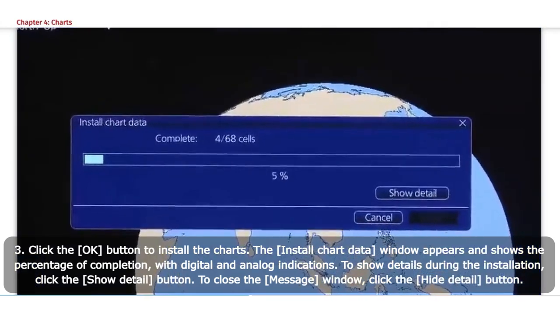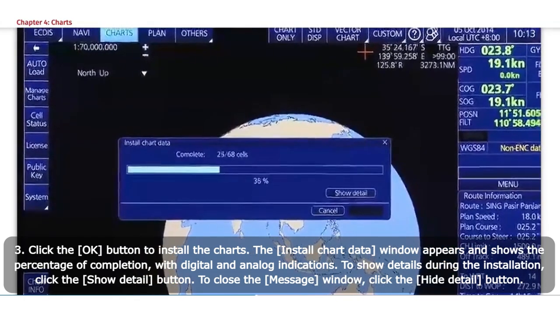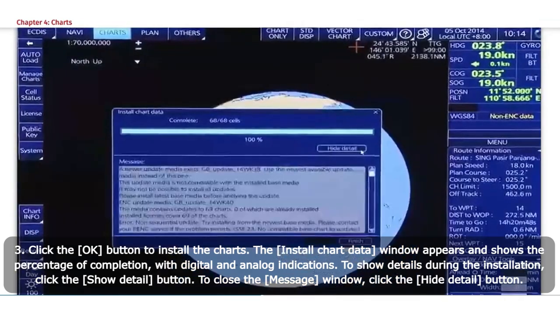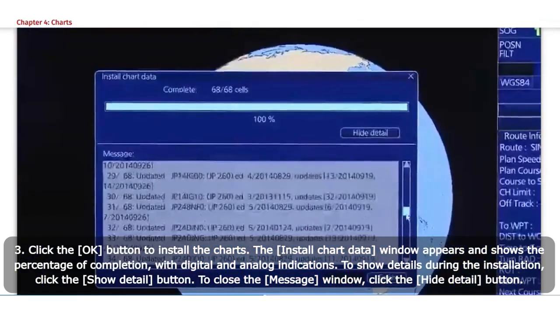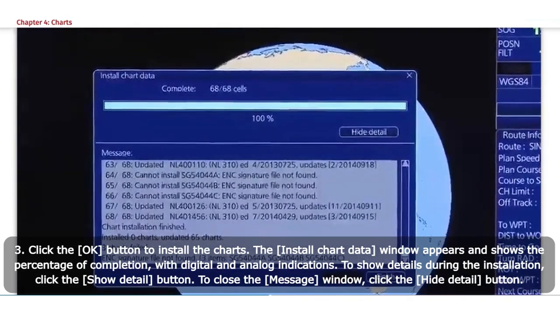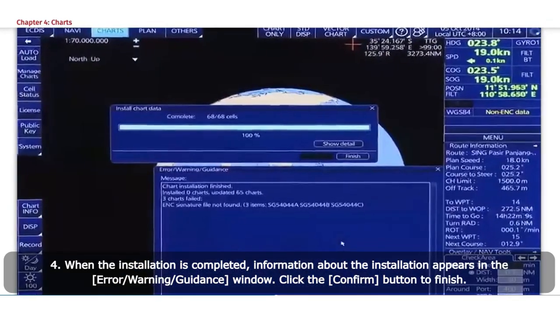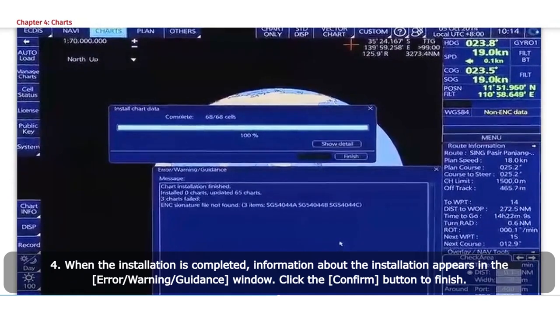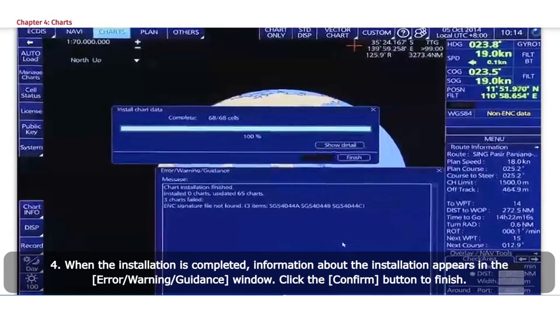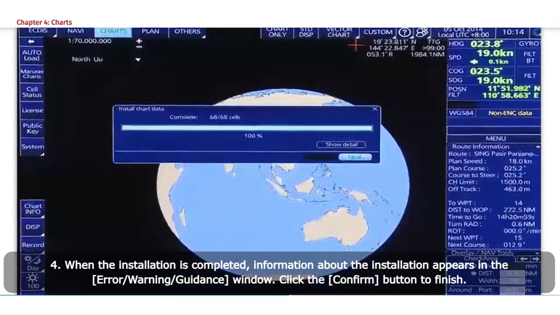The Install Chart Data window appears and shows the percentage of completion with digital and analog indications. To show details during the installation, click the Show Detail button. To close the message window, click the Hide Detail button. 4. When the installation is completed, information about the installation appears in the Error or Warning or Guidance window. Click the Confirm button to finish.